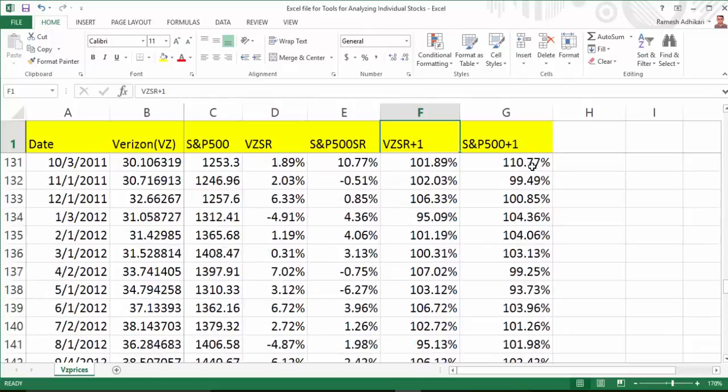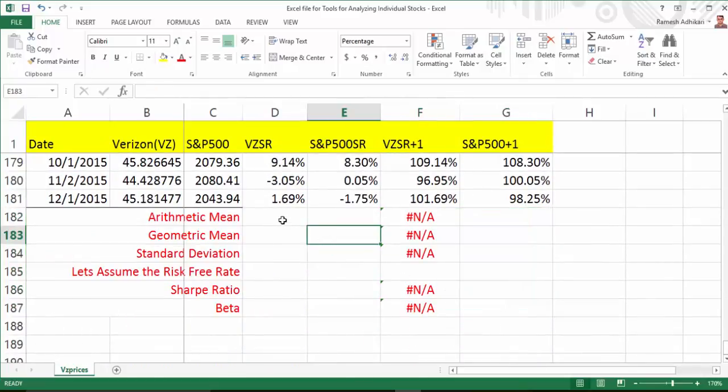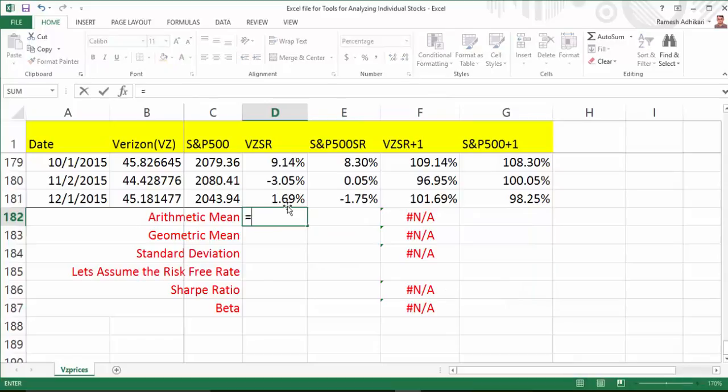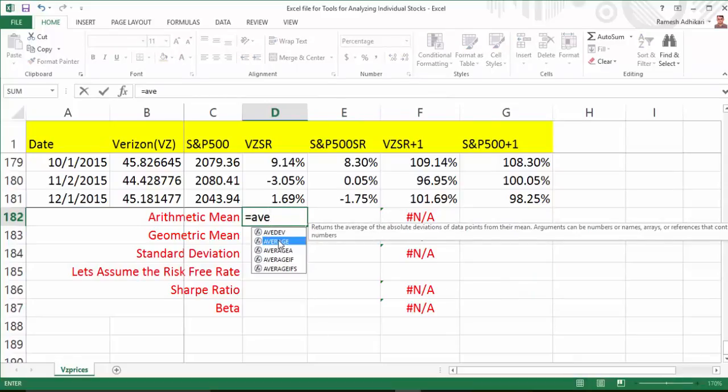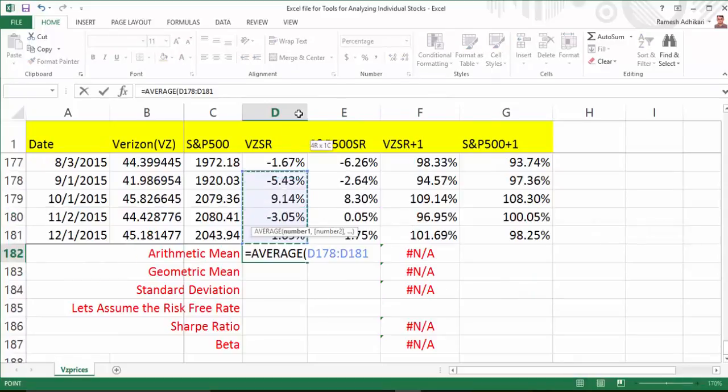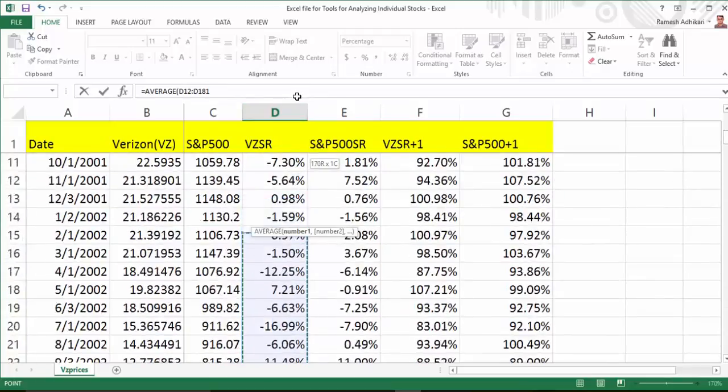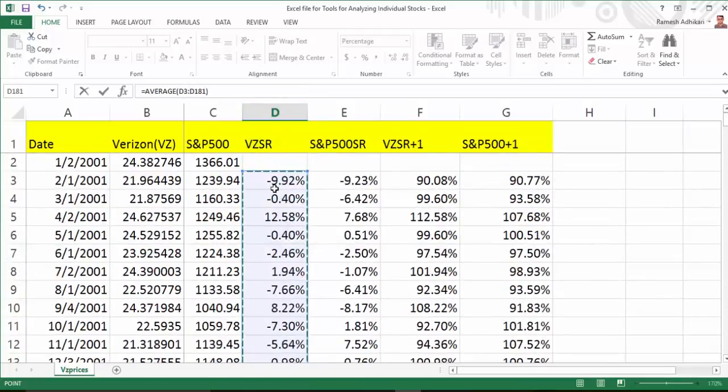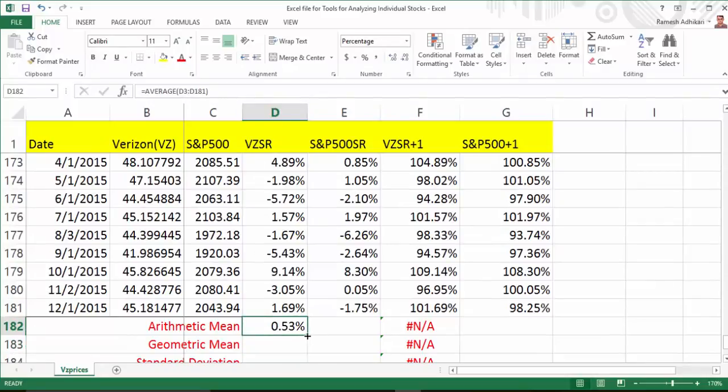So now let's go to the bottom of this file. Now I want to calculate the arithmetic mean for Verizon, and this is very simple, as you have done using the AVERAGE function. You simply average here, and then you just select all the returns here, and that's it, right? So simple average. You can drag this handle to the next cell to calculate the average return for S&P 500. So here the average return for Verizon is 0.53% per month, whereas for S&P 500 it is 0.32%, meaning the average return for Verizon is higher than the average return of the market.